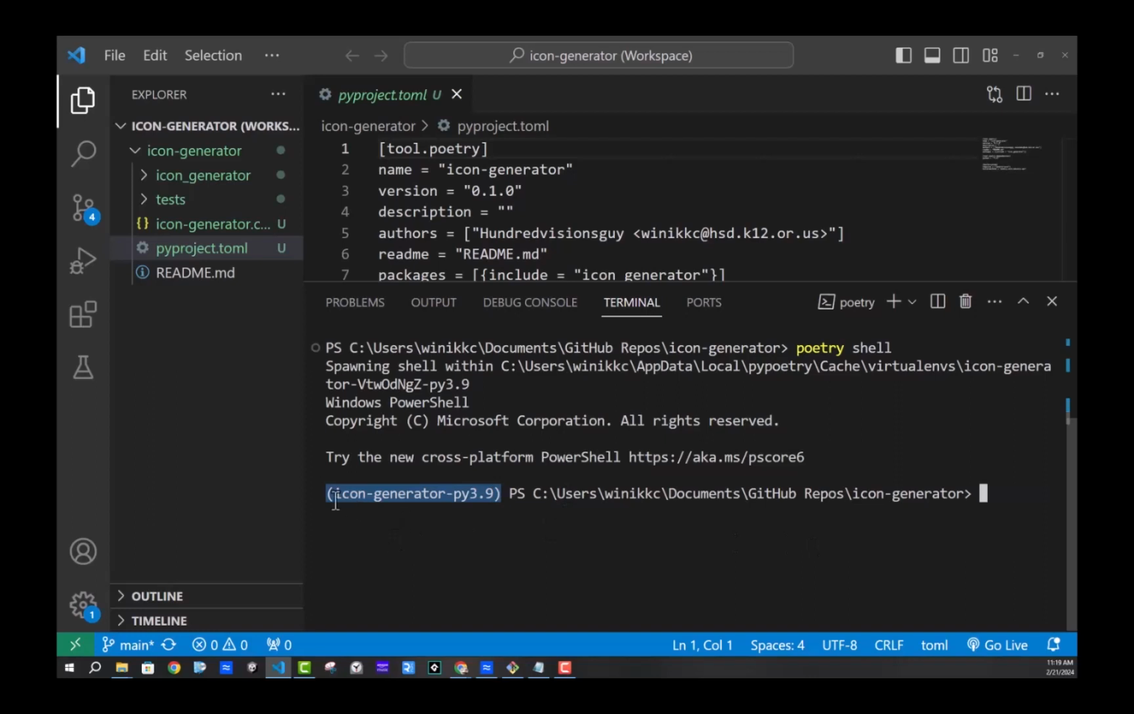Before I do anything else, let's go ahead and commit our other files and get those loaded onto GitHub. Let's do one more thing though. In order to do this project, we're going to bring in a library called requests. So I'm going to type poetry add requests, and I'm going to hit enter.